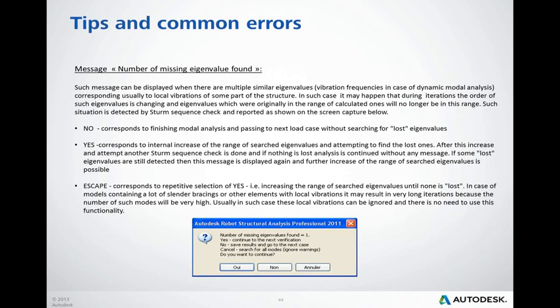During modal calculations, such a message can be displayed: number of missing eigenvalues found. It is displayed when there are multiple similar eigenvalues corresponding usually to local vibration of some part of the structure. In such case, it may happen that during iterations, the order of such eigenvalues is changing and eigenvalues which were originally in the range of the calculated ones will no longer be in this range.